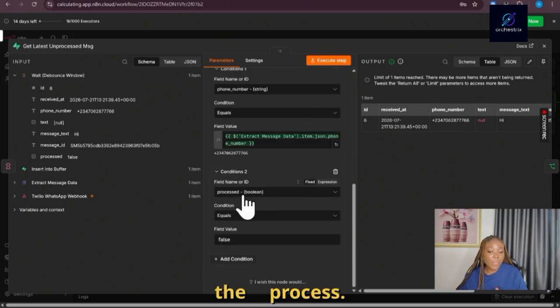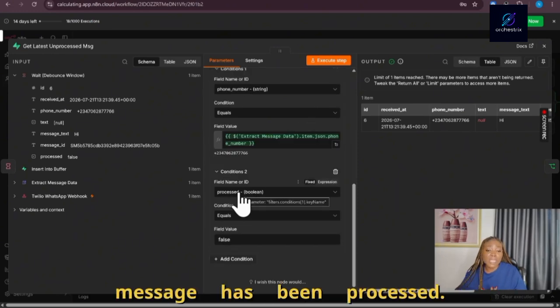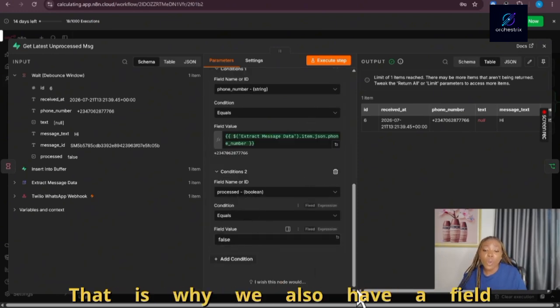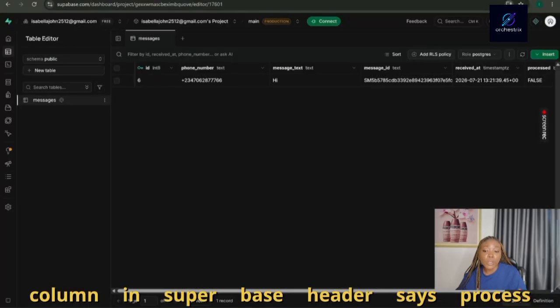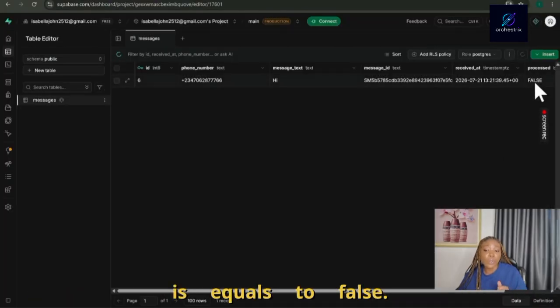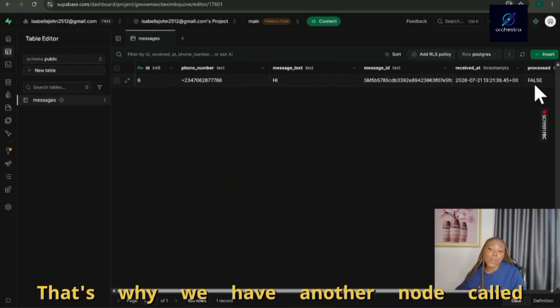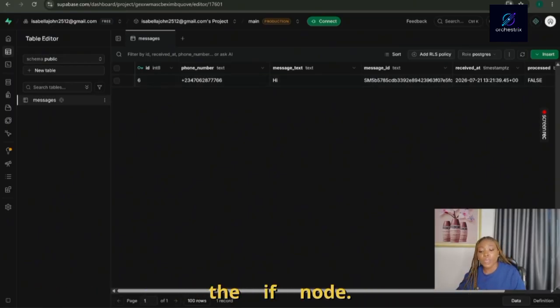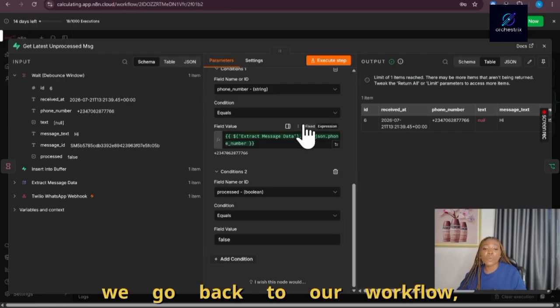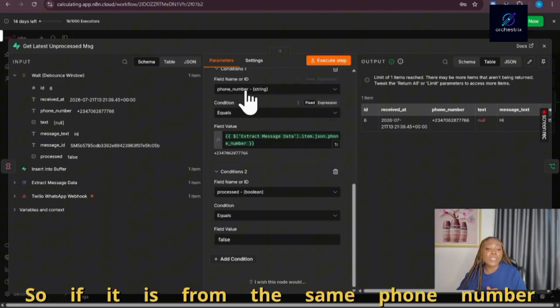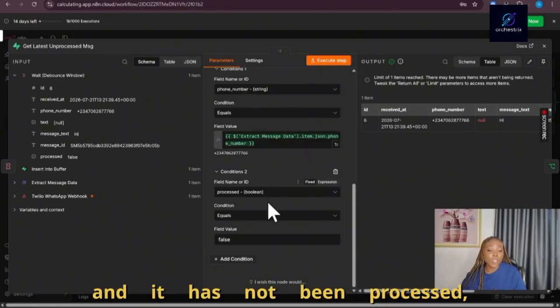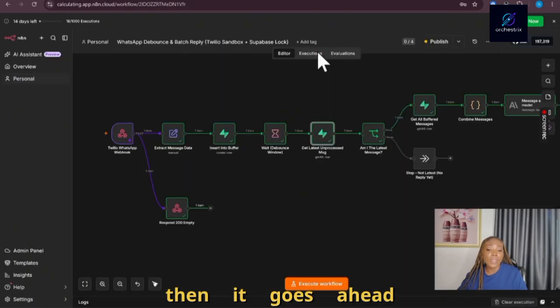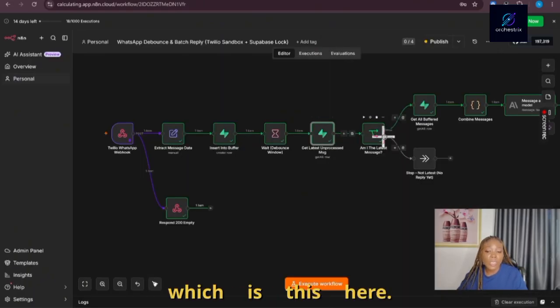Likewise, it's also going to check if the message has been processed. That is why we have a column in Supabase that says processed equals false. If it is true, then that message has already been processed, and it's going to ignore it. That's why we have another node called the if node. So we go back to our workflow, which is this here. If it is from the same phone number and it has not been processed, then it goes ahead to the next node, which is this here.